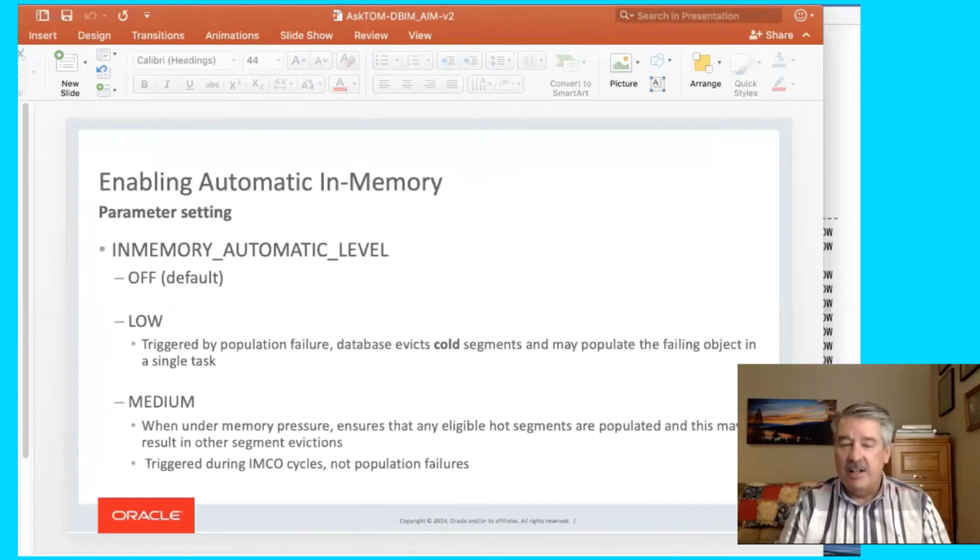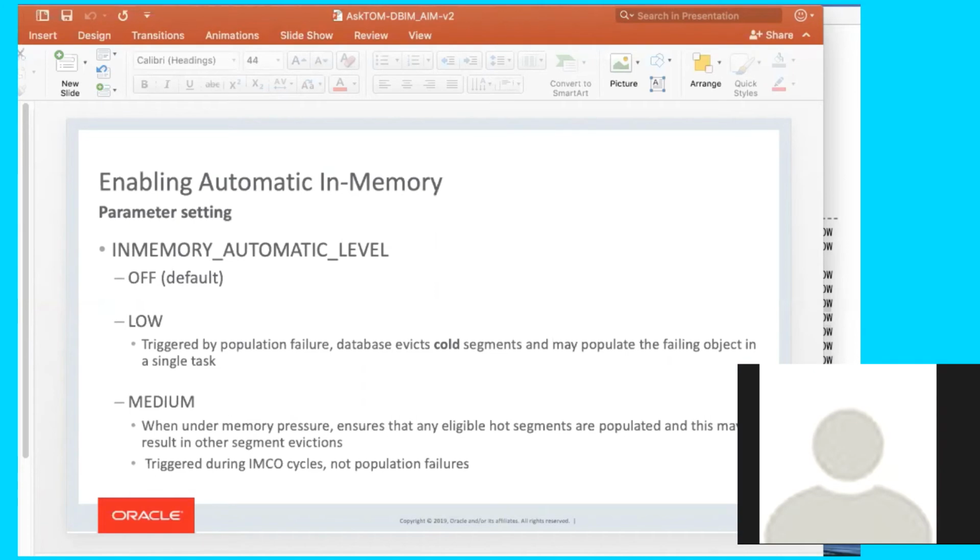So there are effectively three levels of in-memory automatic level. Off, which is the default, so you have to enable automatic in-memory. It isn't enabled out of the box, which is good because then you don't have a change in behavior unless you're expecting that change to occur. Then we have a low and a medium level for automatic in-memory.